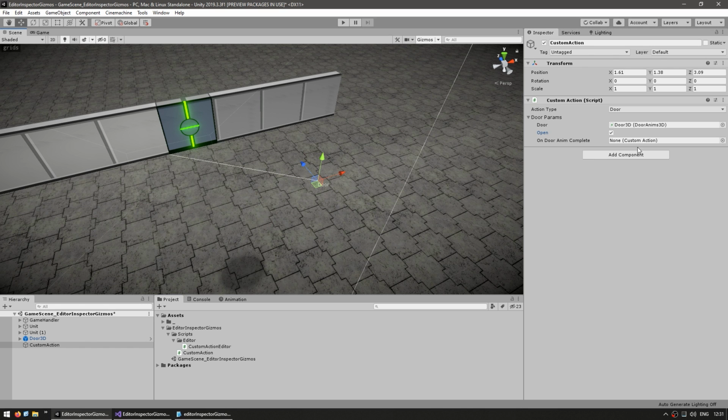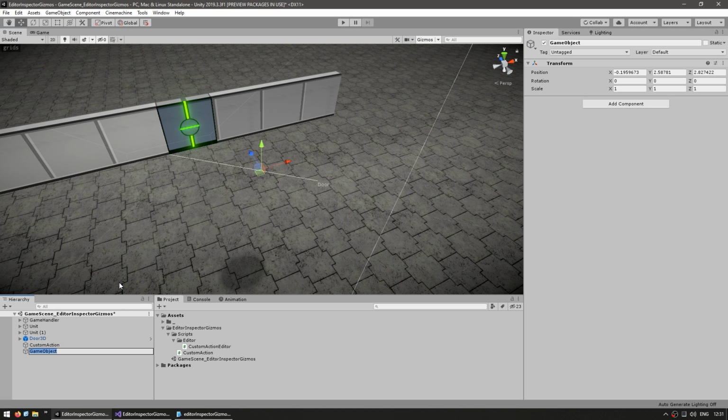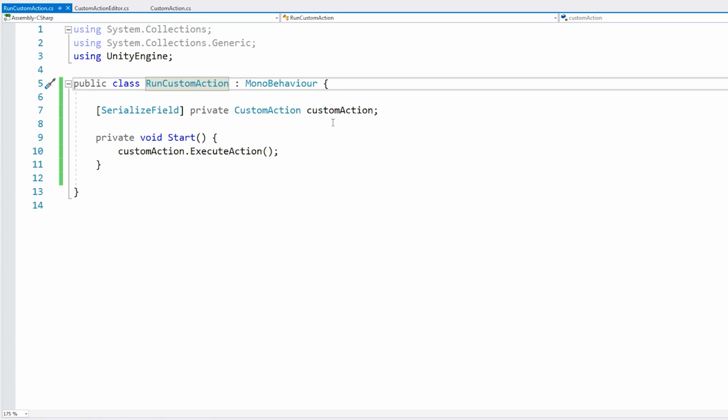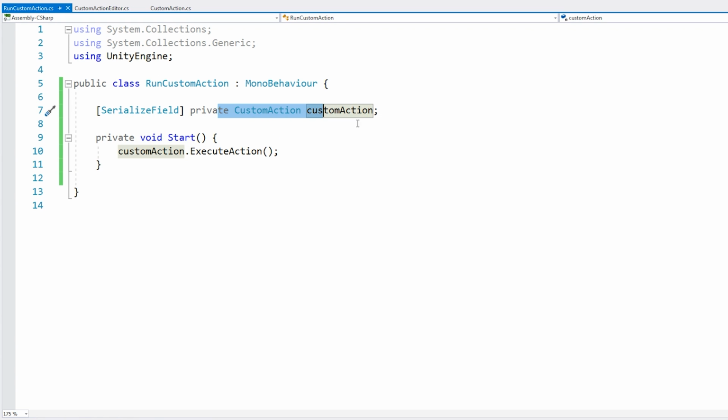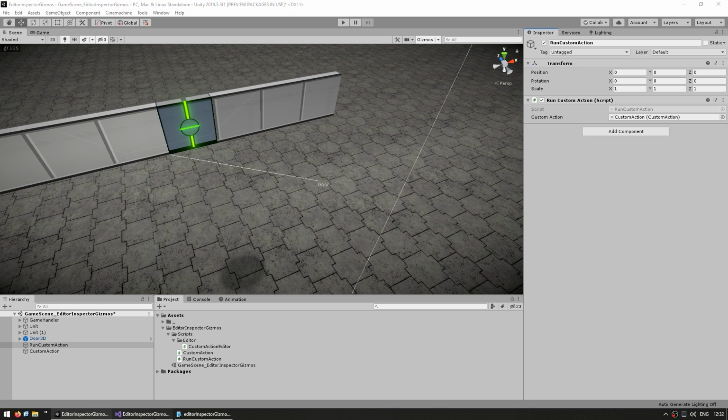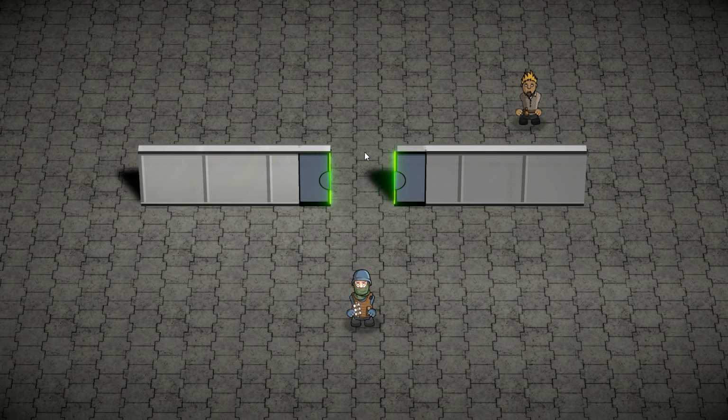And now let's just make a script to run our very first action. Here it is, a very simple script. We just have a reference for our starting action, and on start we execute it. And here it's just set to this object and we're going to run this action. So we should be able to play the game and see the door open. And yep, there it is, we saw our action and our door open.